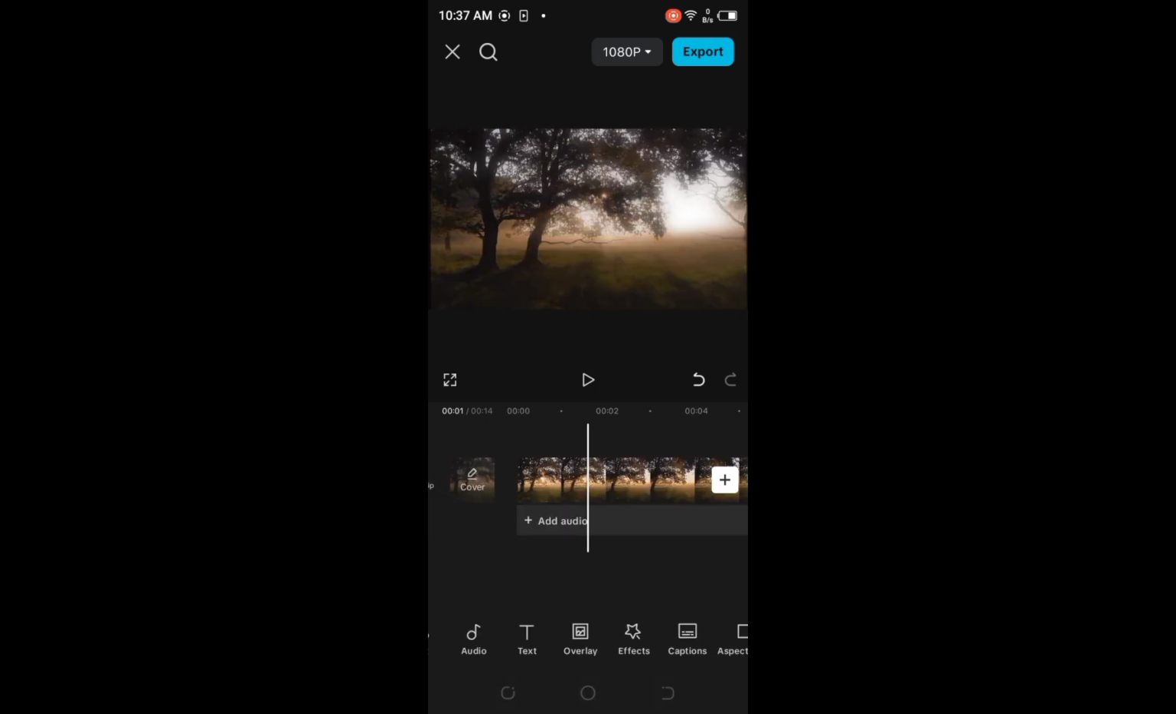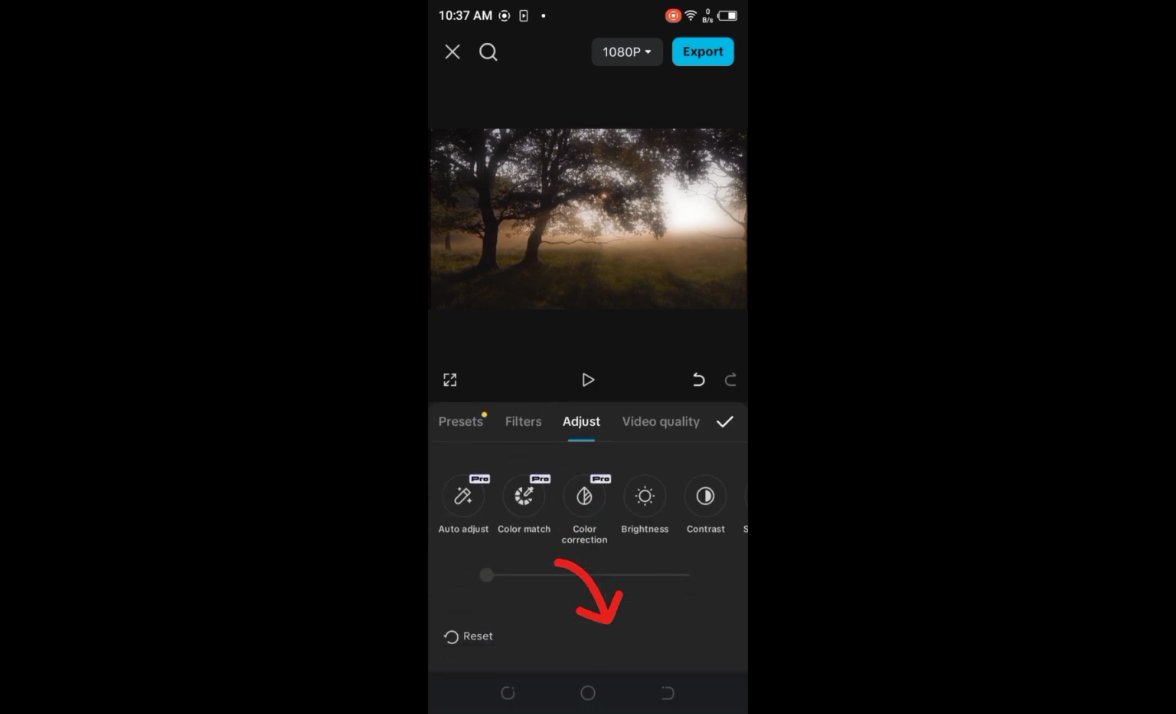Now to adjust your clip, click on Adjust from the menu below. Here you will find various settings that you can tweak to enhance your videos, such as brightness, contrast, saturation. You can adjust all of these according to your video. By increasing the highlights, it will give you a more glow effect.